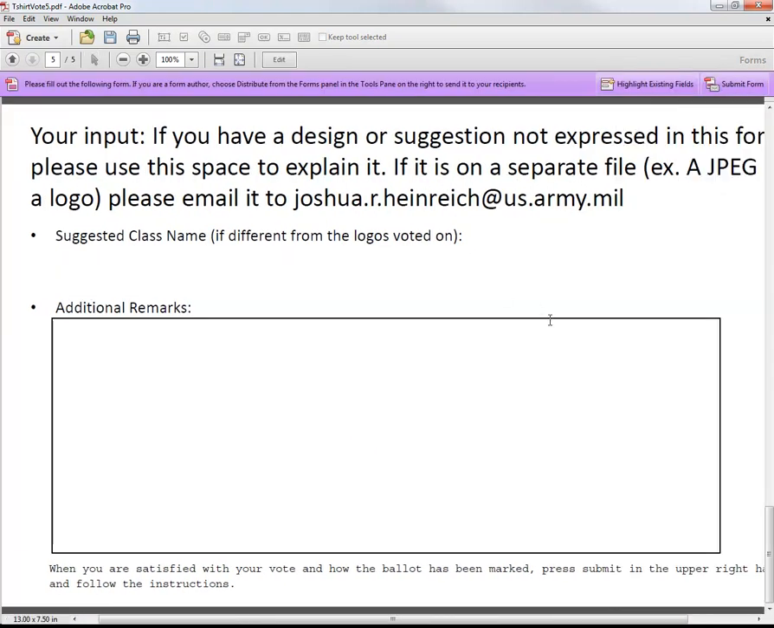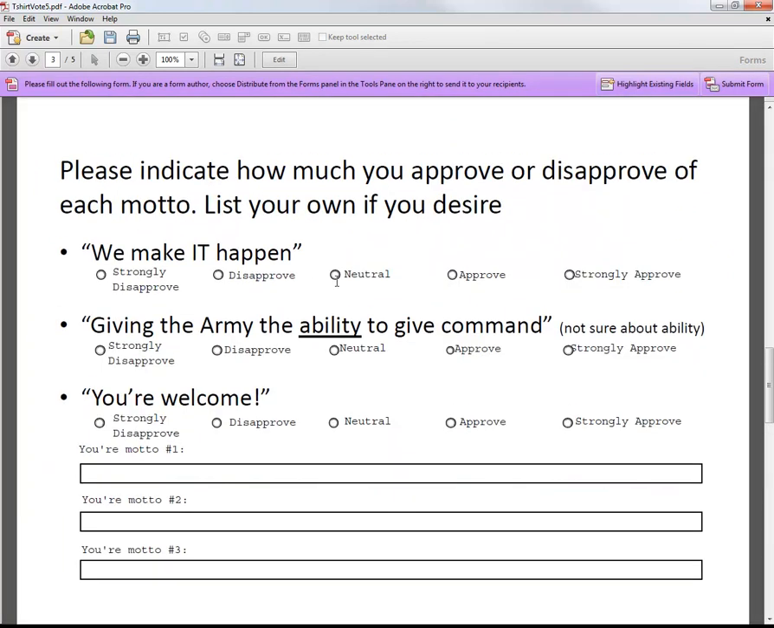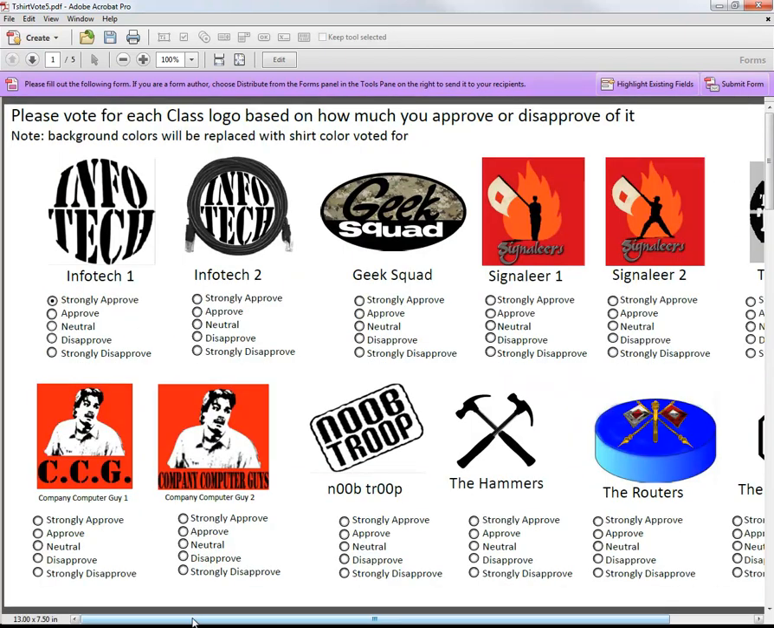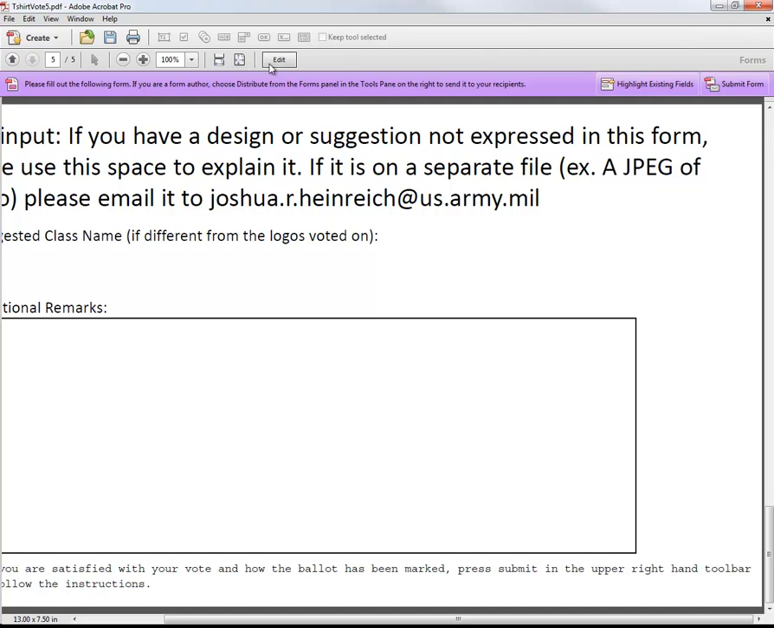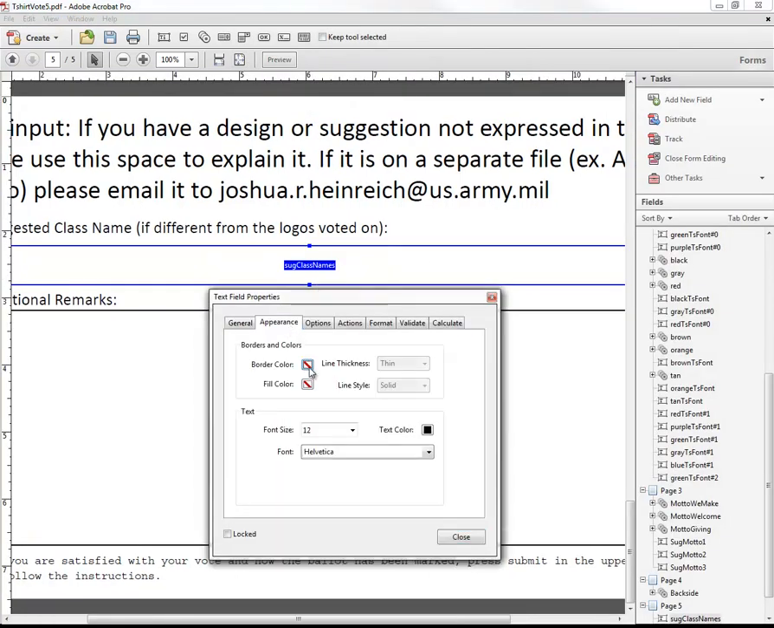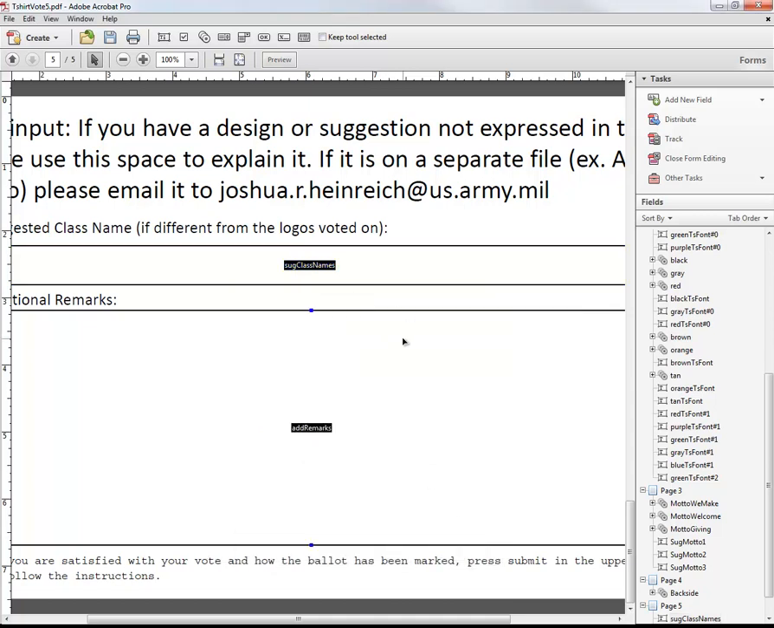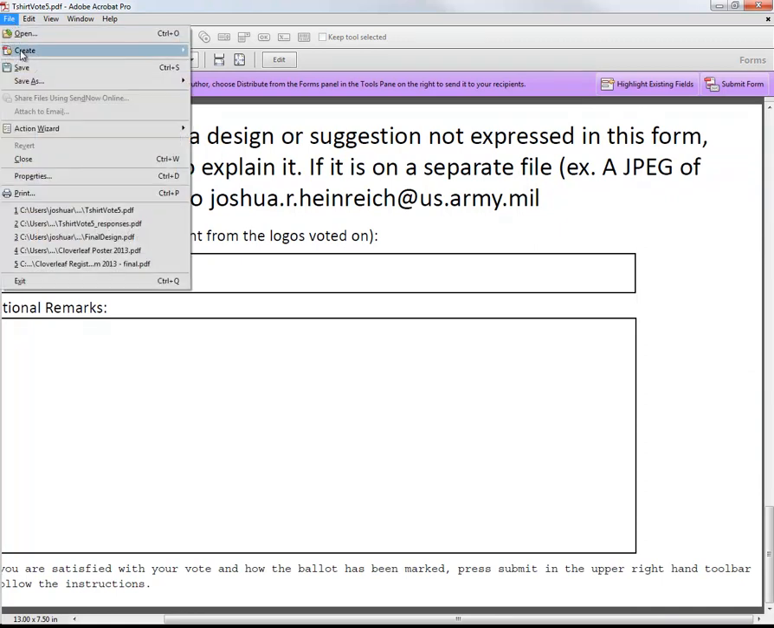So if I go to preview, make sure that it's all good. And looks like that's missing the border. I can go ahead and fix that in a second here. Looks like our radio buttons are working out the way I want them to. Go back to Edit, Properties, Appearance, Border Color, Black. Yeah, I think that'll work out. Alright, I'm going to go ahead and save.